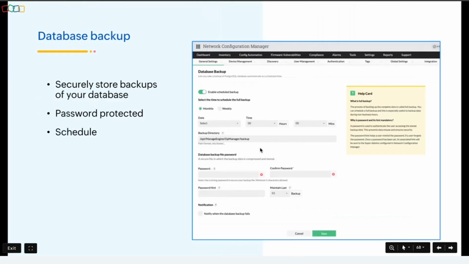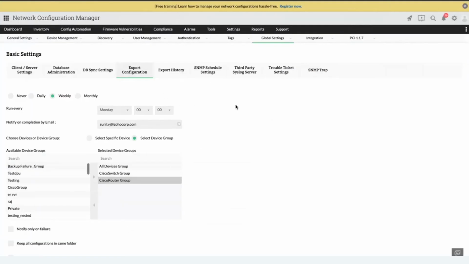Next is the database backup. Database backup is nothing but the backup of Network Configuration Manager's database. You can schedule this backup, take it monthly or weekly to a particular backup directory, and utilize it in the future. Let me show you that in the UI.